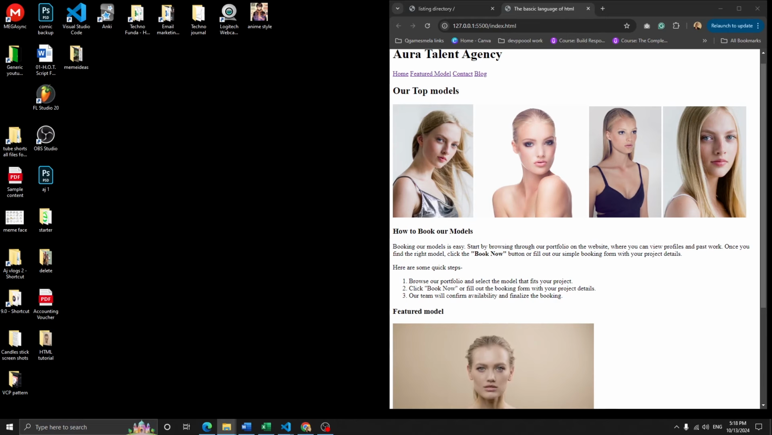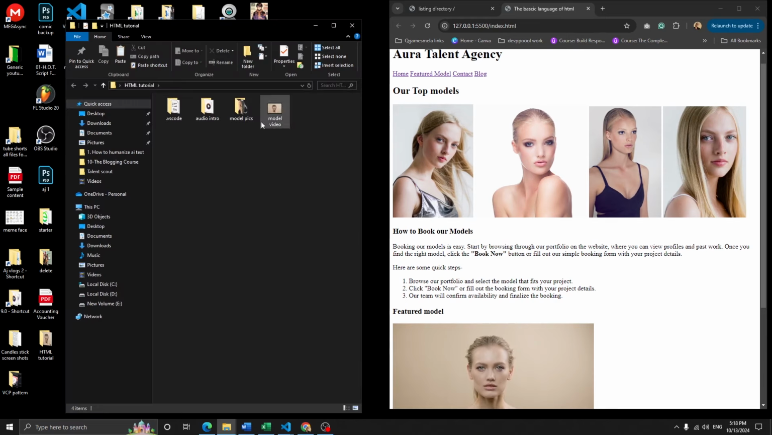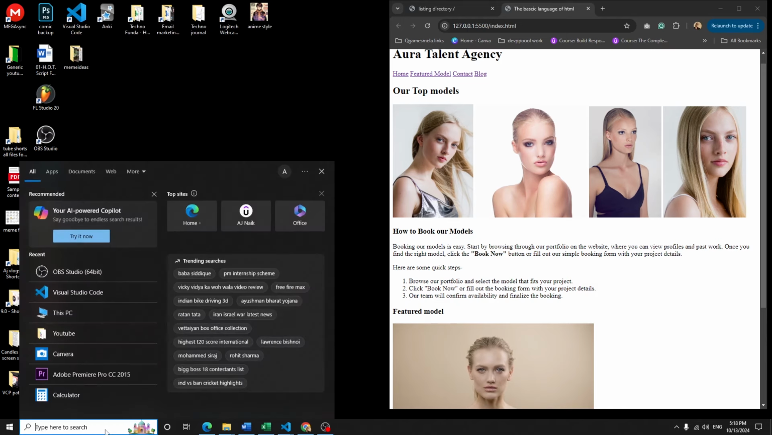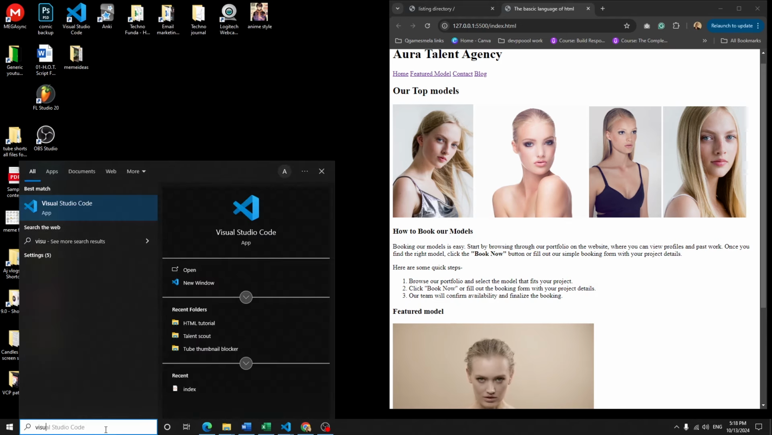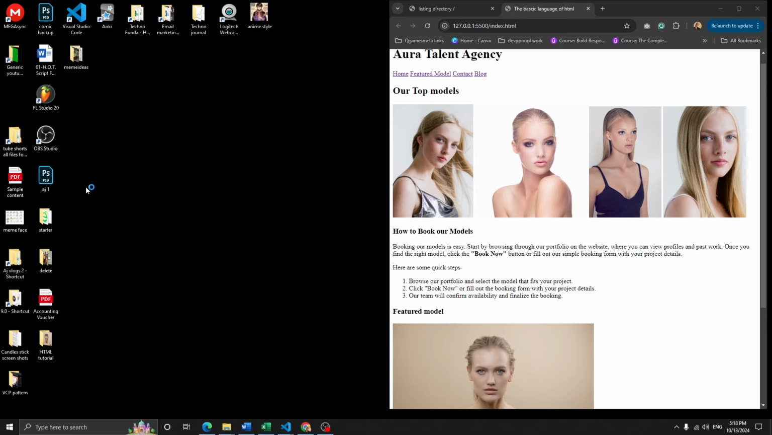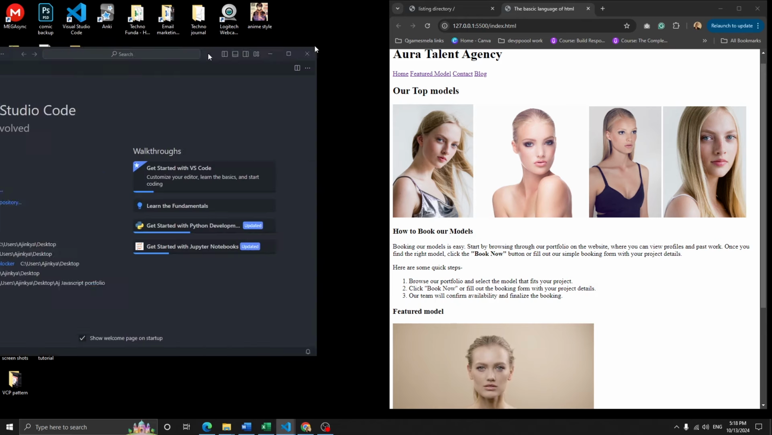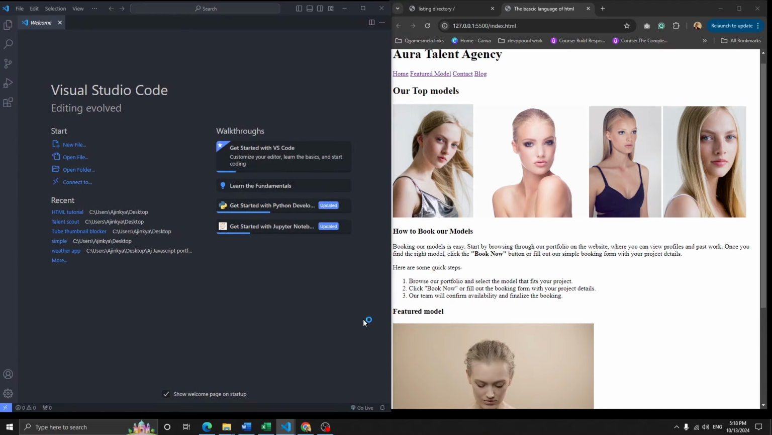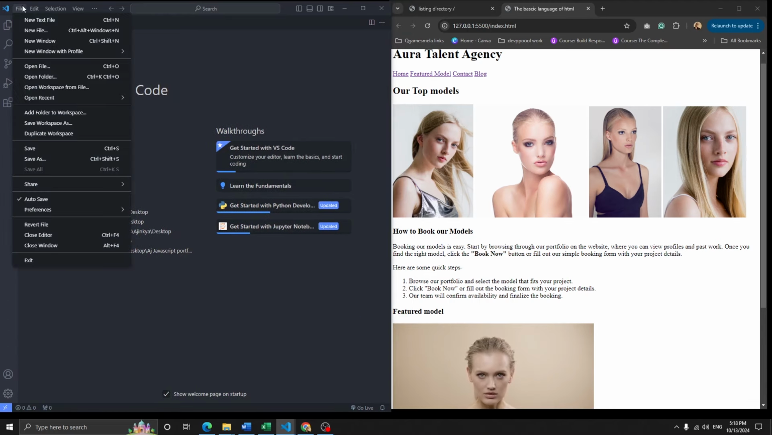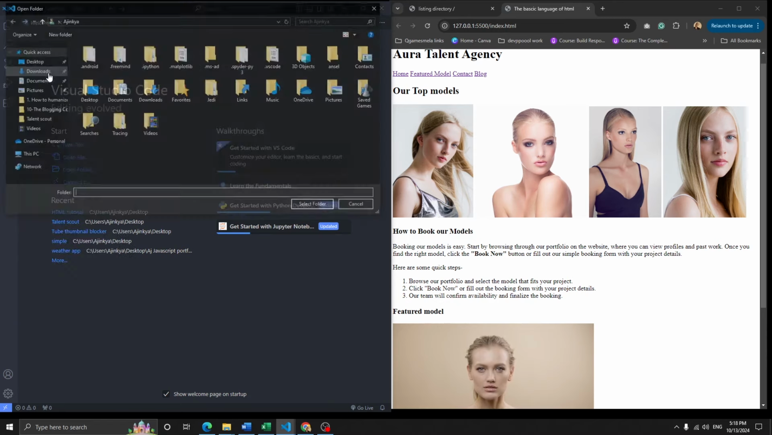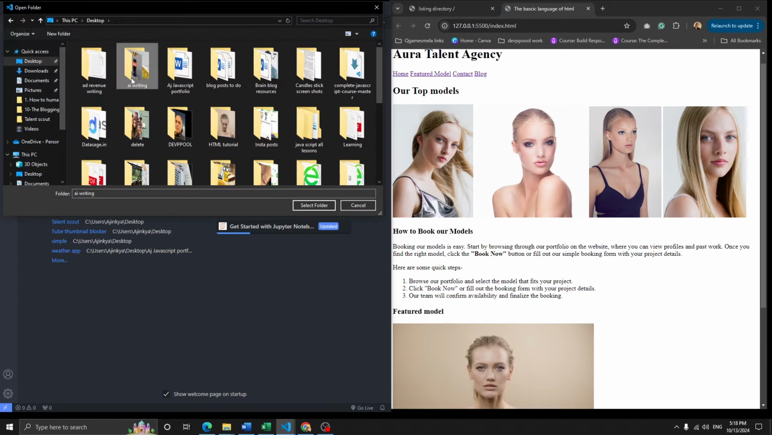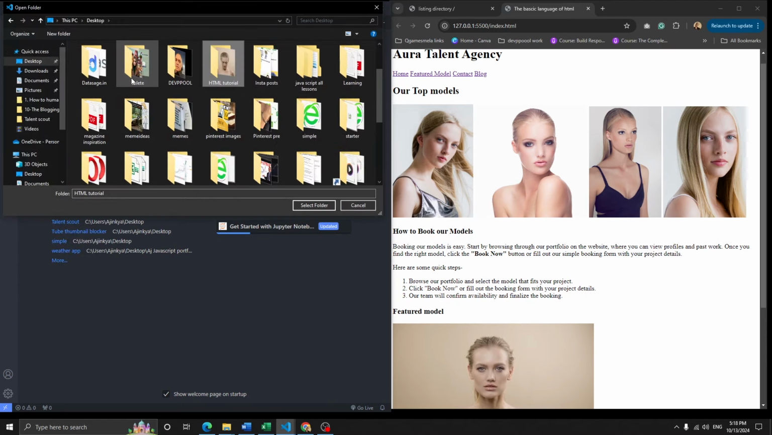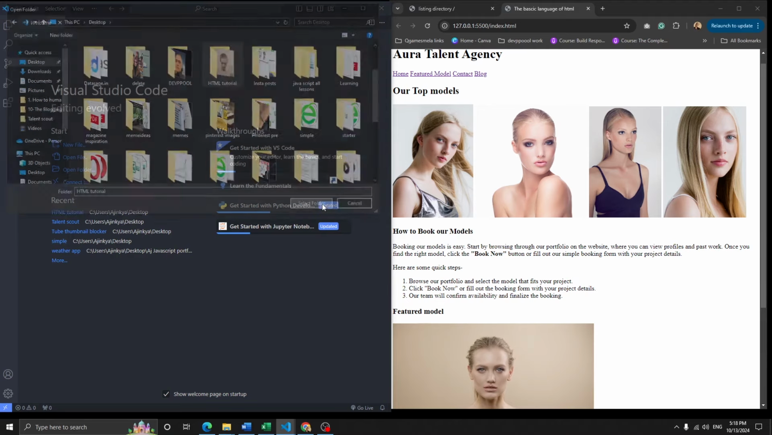So let's quickly begin. So I've created a folder out here. It's called HTML tutorials and I've kept all the files out here, the assets, the model pictures, videos, and audio files. So now what I'm going to do is I'm going to open Visual Studio Code, my code editor. Out here, I'm simply going to open the folder, which I've created, the HTML tutorial folder. So out here, I'm just going to select open folder and select my HTML tutorial folder. There we go. And yeah, just select the folder and it'll open.